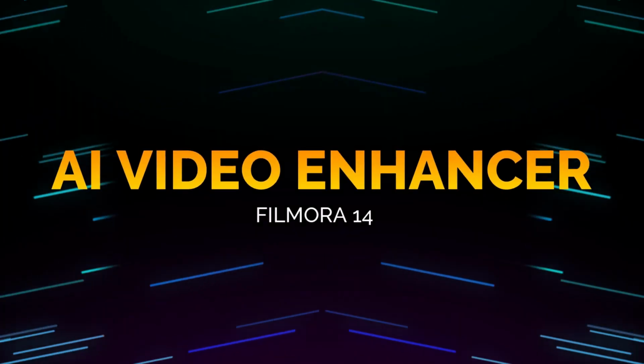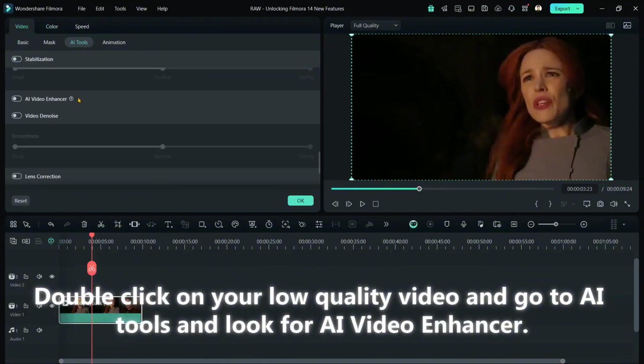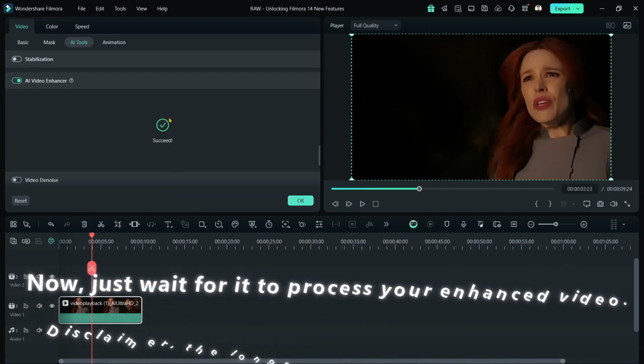Last but not the least, Auto Video Enhancer, wherein artificial intelligence automatically improves the quality of your video, turning a pixelated clip into high-quality video.